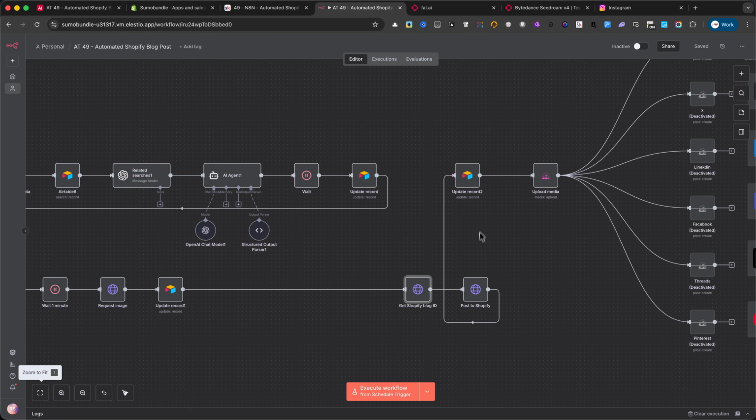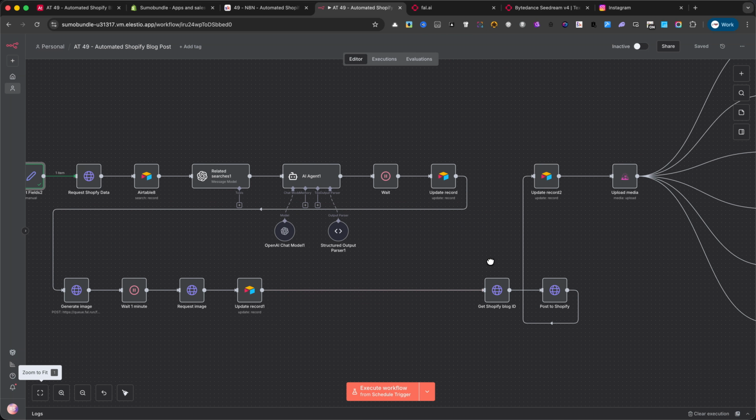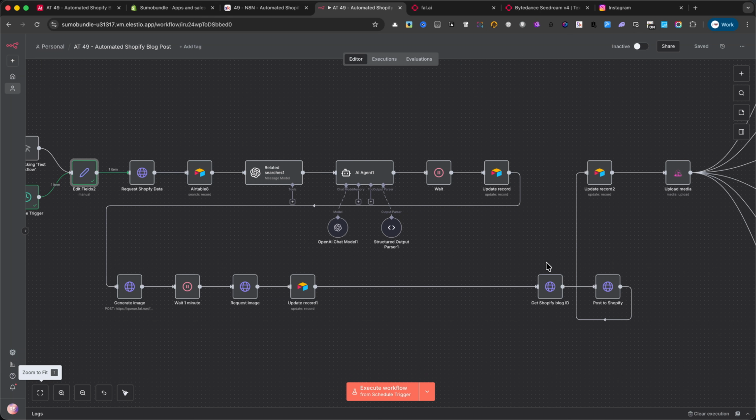Both this node and the previous one are optional. If you already know your Shopify store name, access token, or author name, you can fill them in manually instead. Let me open it up so you can see exactly what's inside and how it's configured.